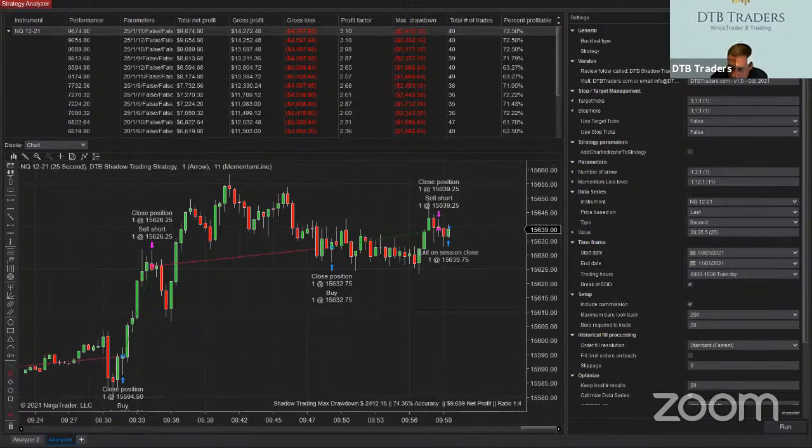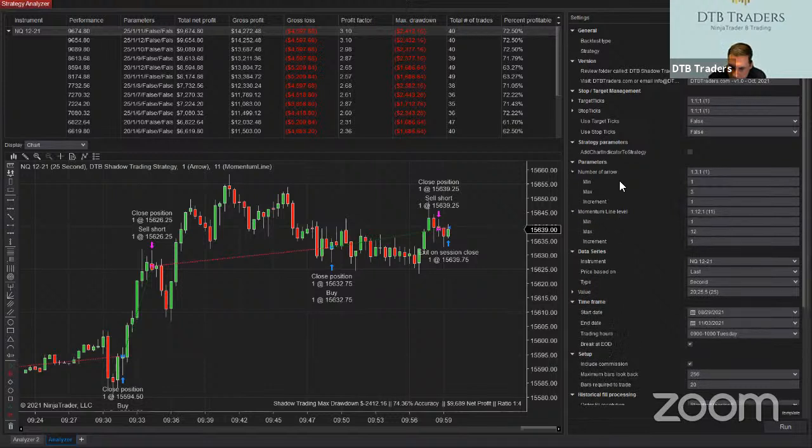By running this optimization, the very cool thing about this strategy at the moment is that it's very bare. It's only got stop ticks and target ticks. The only two settings you really have to focus on with this one are the number of arrows and the momentum line level. These two settings are basically optimizable. You can go up to 1 to 7 arrows, I'm doing 1 to 3 on here, and for the momentum line level you can go 1 to 12.